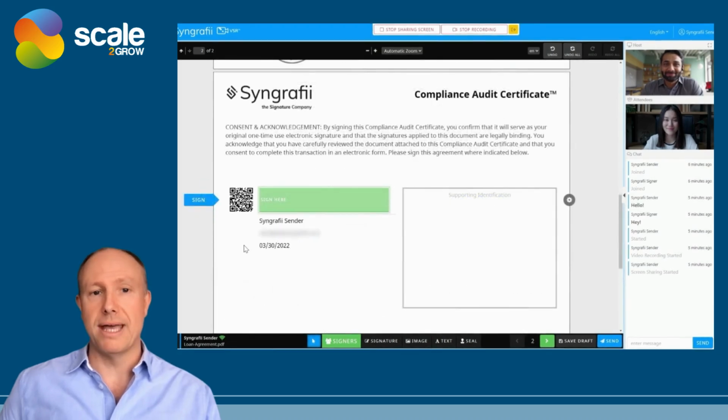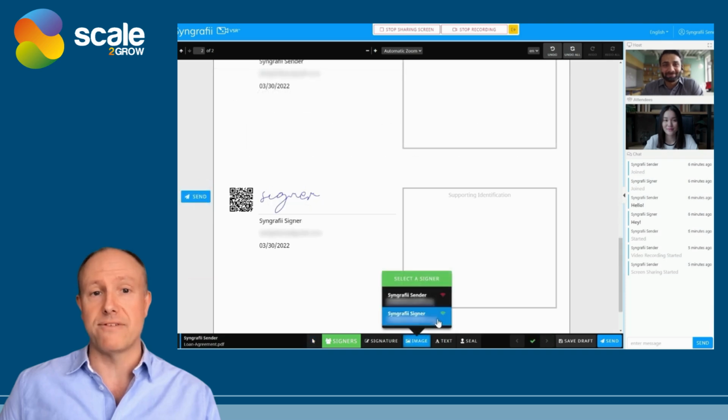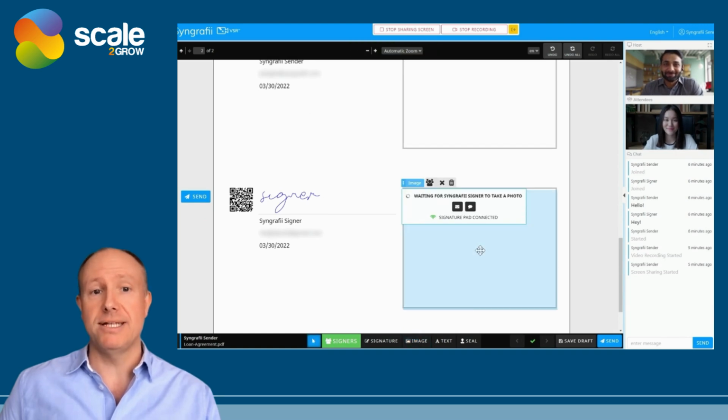The host can also collect identification from the remote signers if required as part of the signing. Clicking on an image field in the document will prompt the signer on their signature pad to use their device to take and send photos into the document.